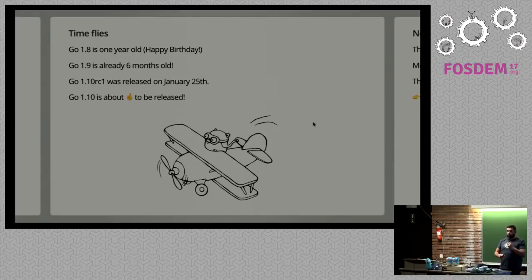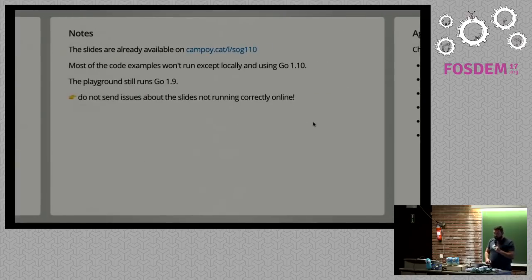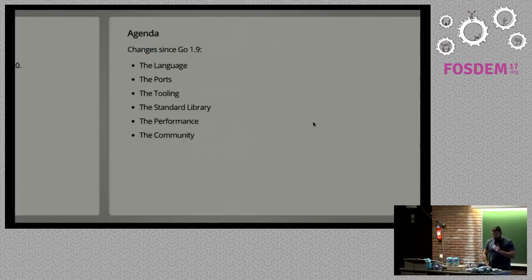We're going to be talking about all of the things that will be released in Go 1.10, which is not much, but there's actually a lot. You will see why. Go 1.10 will release soon. We don't know when. The slides are online if you want to check them out at campoy.cat/l/SOG, state of Go 1.10. The playground runs Go 1.9, so some of the examples will not work. Do not file issues. It's expected. That is what happens when you do these kinds of talks.